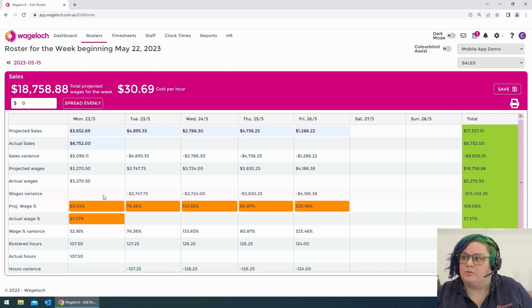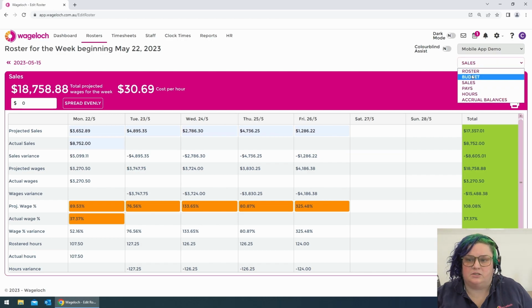Mr. Beginning, not sure how to enable the budget drop down. Budgets are automatically there, Vicky. When you're in a roster, it's just in the drop down up the top right. Figured I'd just point that one out while there. So budget and sales, same area, different tools.